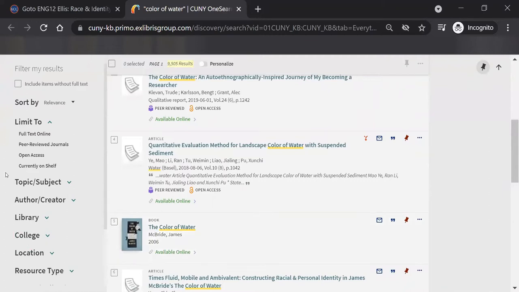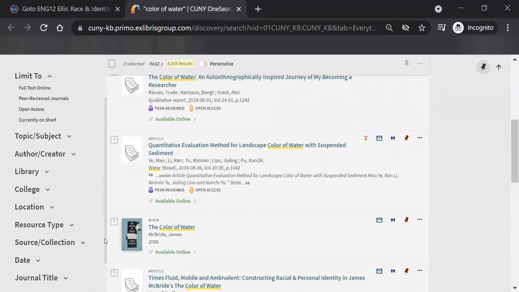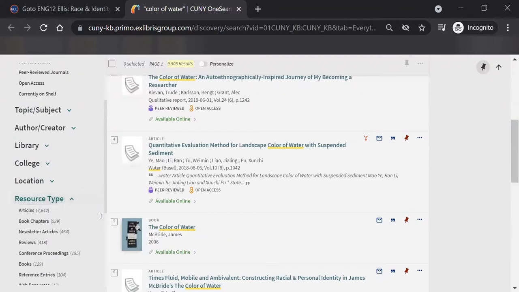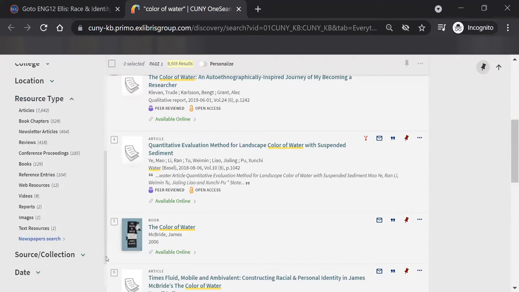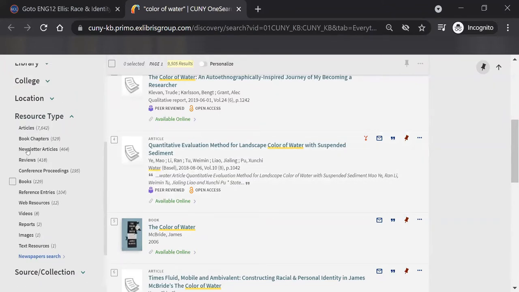This is where, as I said before, you decide resource-wise, what are you looking for? There are a lot of items included in the library catalog. You see articles, book chapters, entire books, some multimedia videos, you see images here. There's a lot included for resource type.